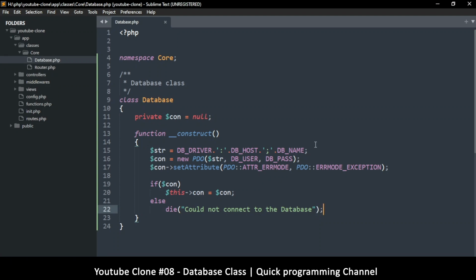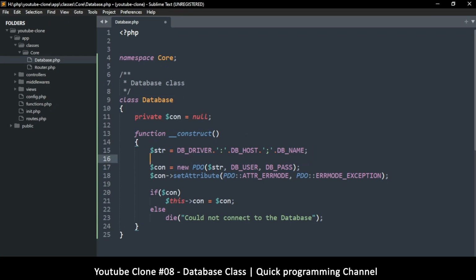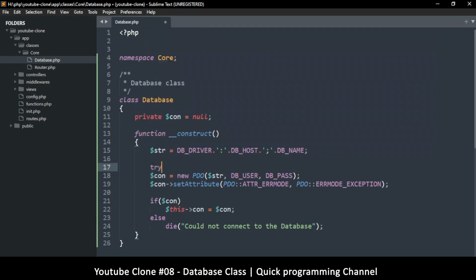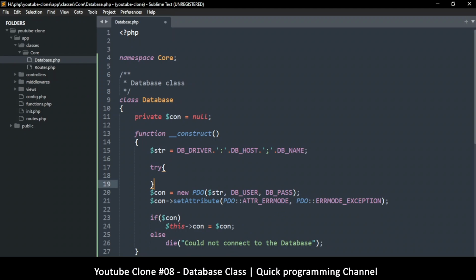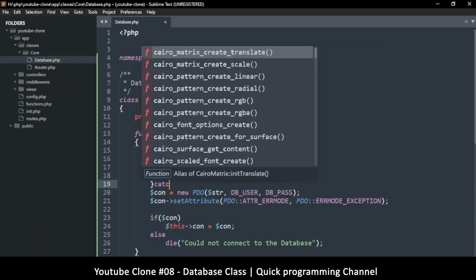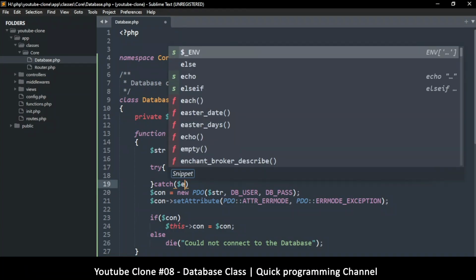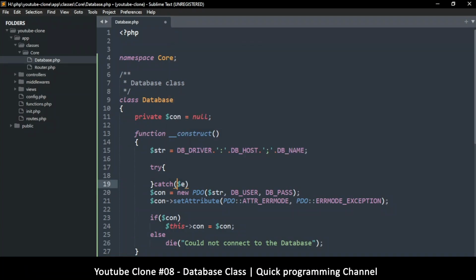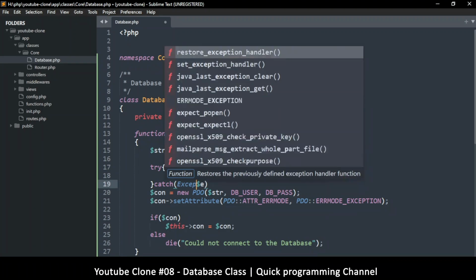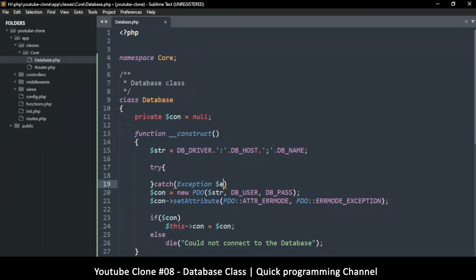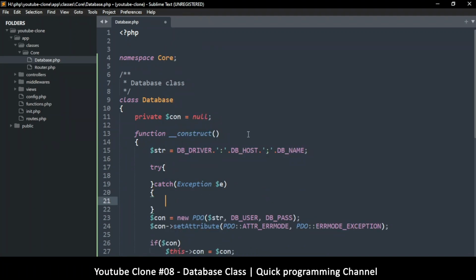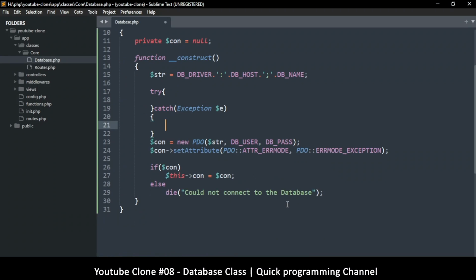Now the best thing to do when making a connection is to put this inside a try catch, like that, and then catch, we're gonna put a value like that as an exception, like so. Hopefully I haven't forgotten how to write a try catch, because I rarely do this stuff at all. So let me move all of this code into the try part.